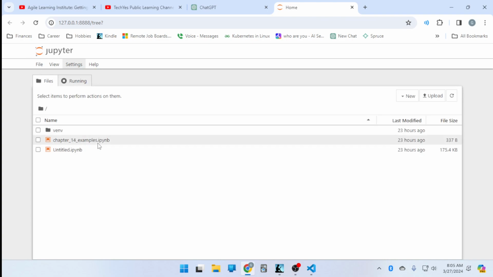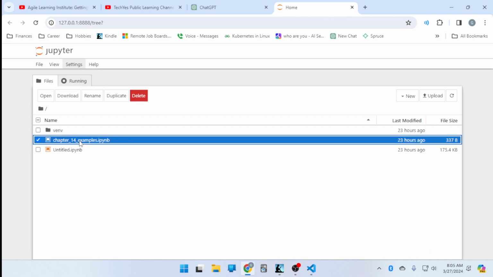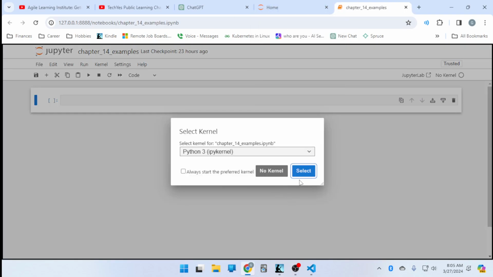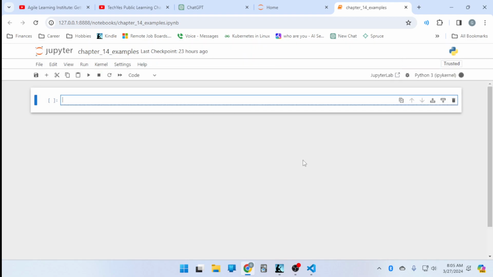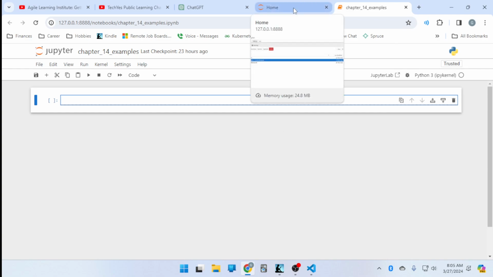all the files are saved. So from here is where you double click the file, select the kernel, and we can always start the preferred. I don't think this needs to be complicated unless you're doing something really complicated, but you'll be directed how to do that if you are.